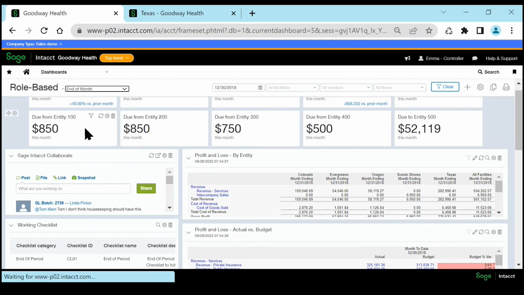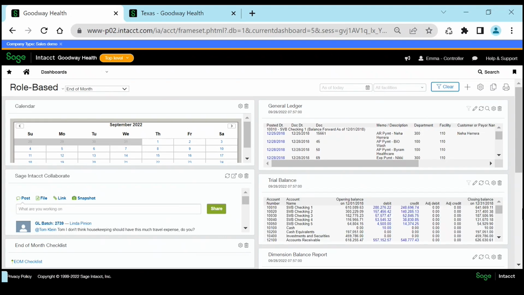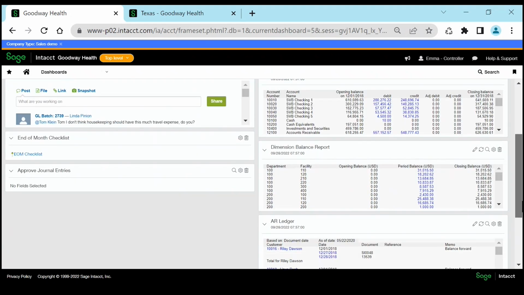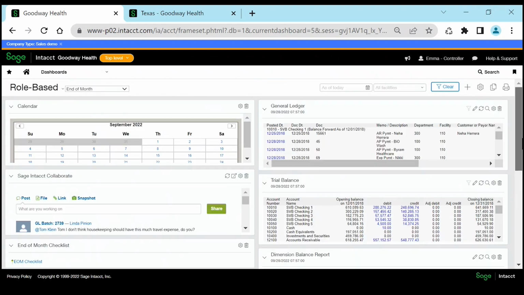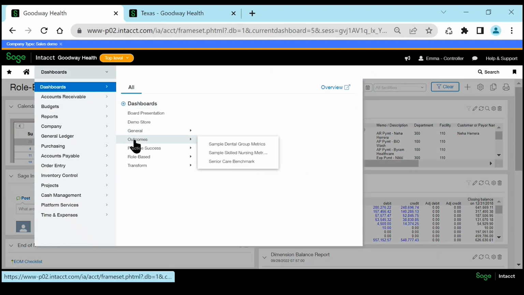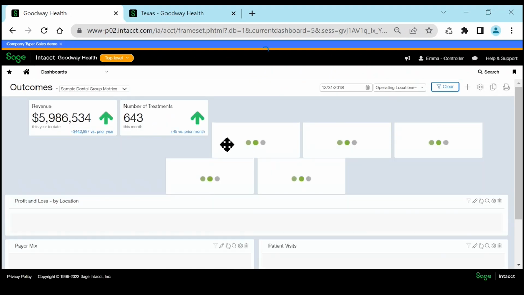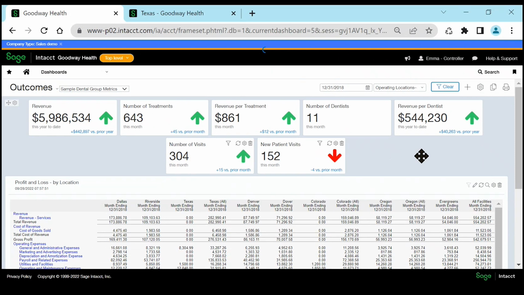So when we look at more functional types of dashboards, this is one that I created for an end of month. And this has everything on it that you would need to review or look at as part of your end of month process. Another type of dashboard that you might want to look at is one that incorporates those operational details. So some sample dashboards here that I would share with you.